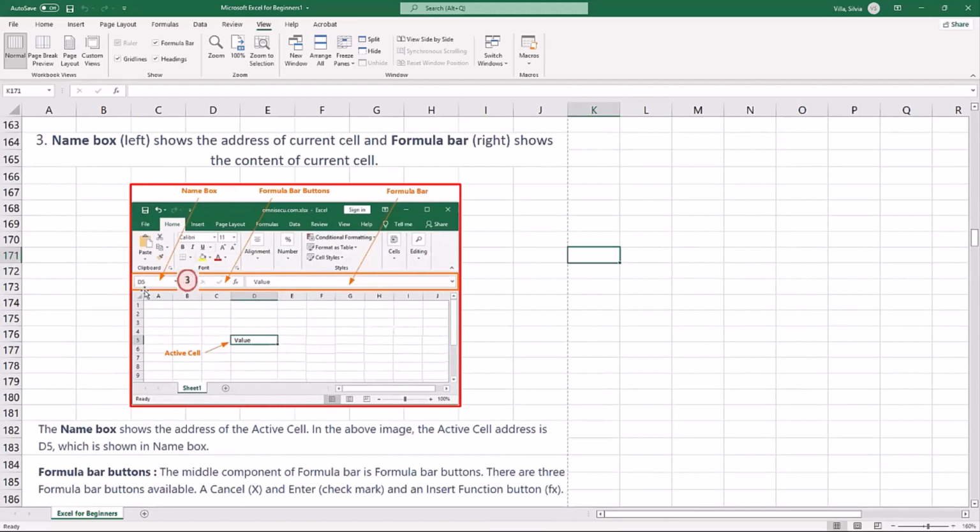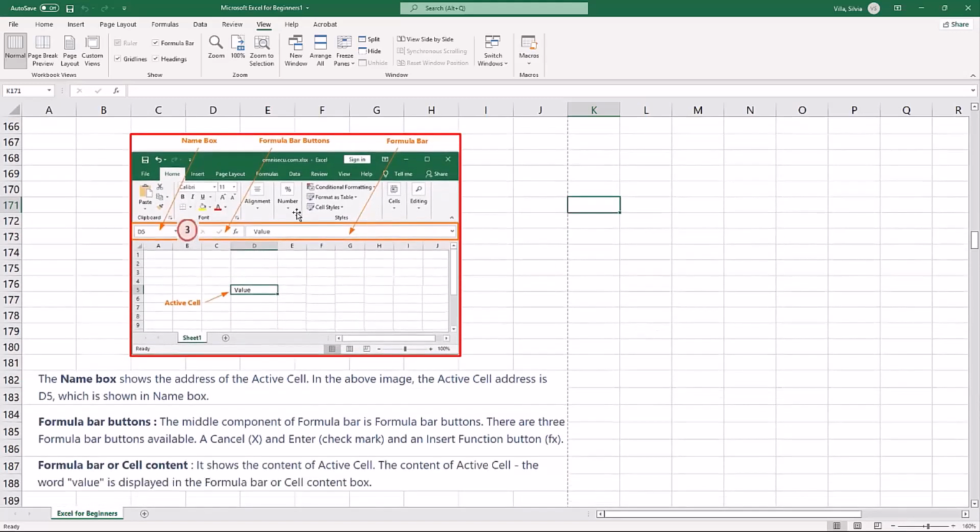This little area is called the name box, and this part to the right is called the formula bar. The name box, which is to the left, is going to show the intersection in the cell. We're going to see during the presentation the meaning of the intersection. And the right part is where you are going to be writing the formula.